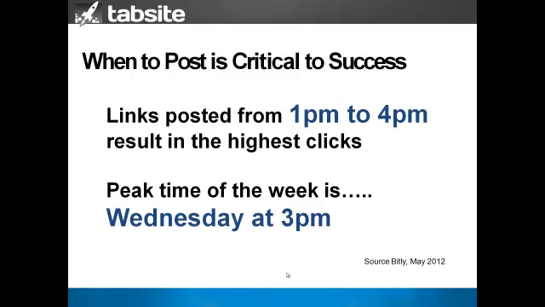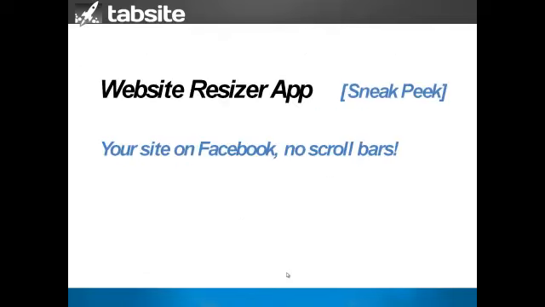So when to post is critical. You need to experiment with that. Take a look at your analytics. When are you getting the most engagement? What types of posts are getting the most engagement? What do you know about your audience of when they're going to spend time on Facebook?